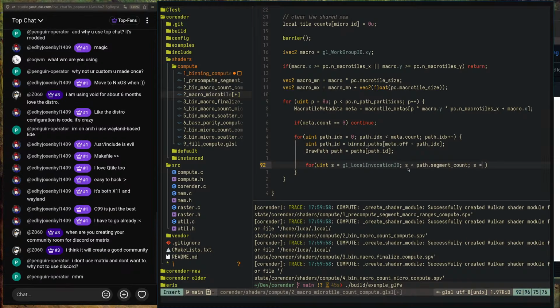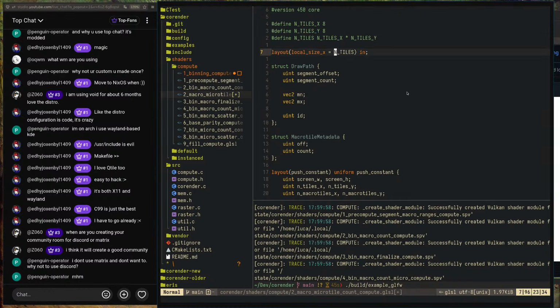And then we want to say s plus equals basically workgroup size, so n tiles, right?